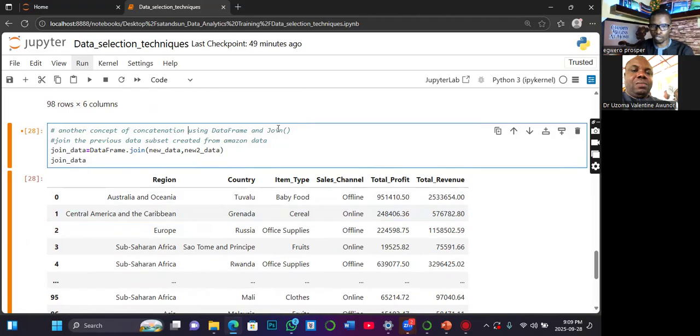Another concept of concatenation, right? Using DataFrame and the join function. So here we are using two different functions. One is DataFrame, second one is join. And the syntax here, this is a new data object that I created, and then this is the first attribute, joining it with the function join, and then calling the two. Even if they are up to 3 data sets, all you need is just to be separating them with comma. And then I finally call the name of my object to see the output. Is that clear now?